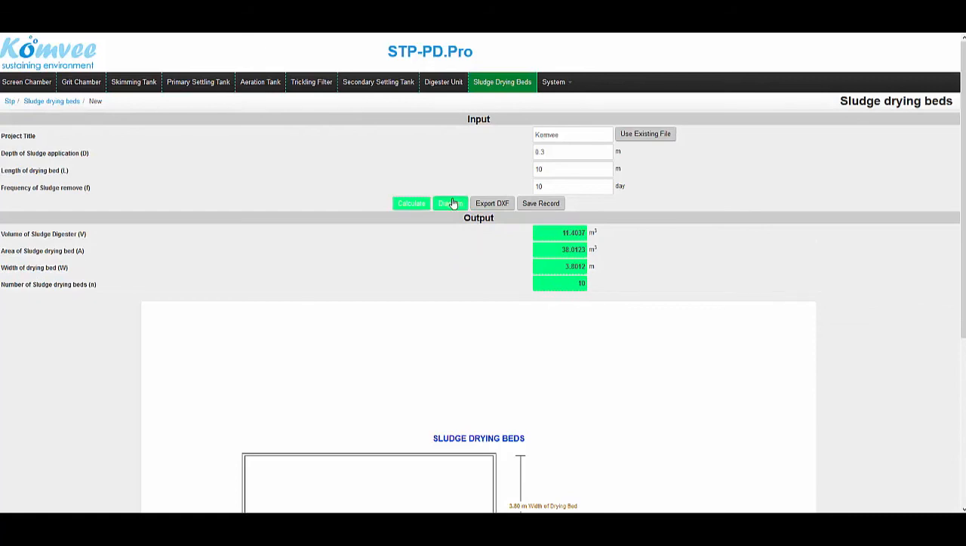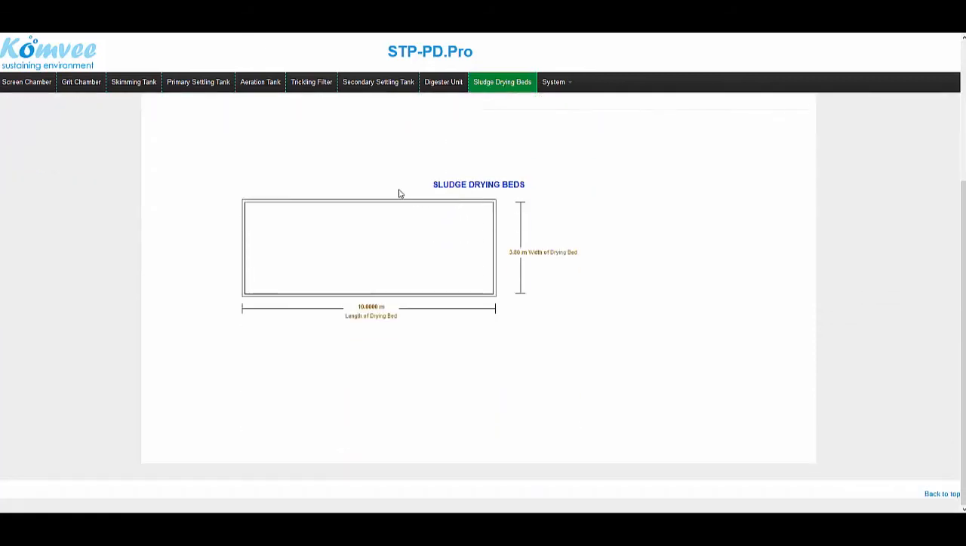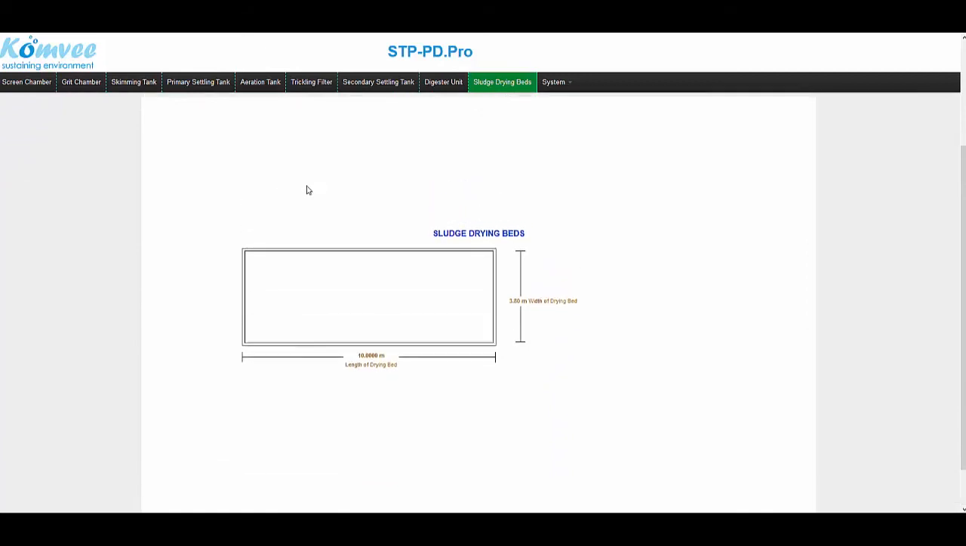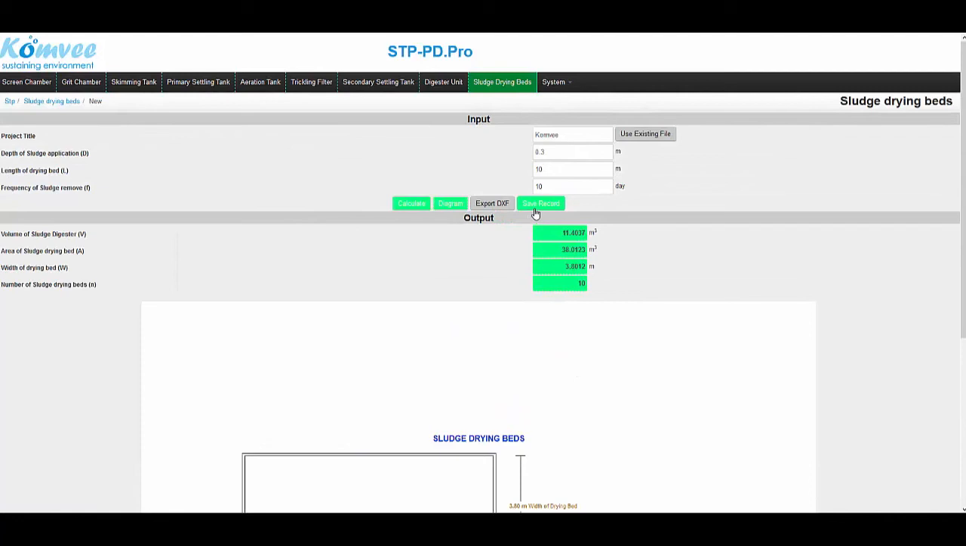Now that we click on the diagram tab, we can see that according to our inputs, the required diagram for the sludge drying beds has been generated. We shall now proceed to save the record.